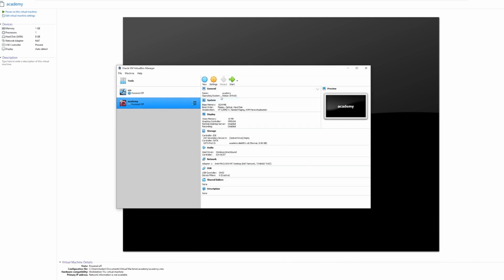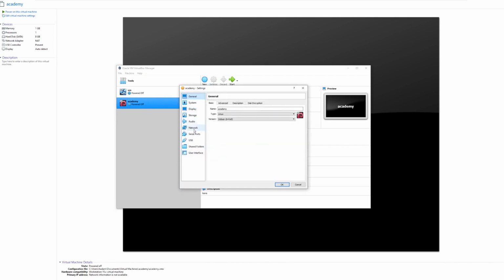Same thing here on the Academy in VirtualBox. Go ahead and go to settings. We're going to go to network. Make sure your NAT network is selected. Remember, we created a NAT network. Make sure your NAT network is selected and that you are on the same network as your Kali Linux machine, or you will not be able to communicate with it.